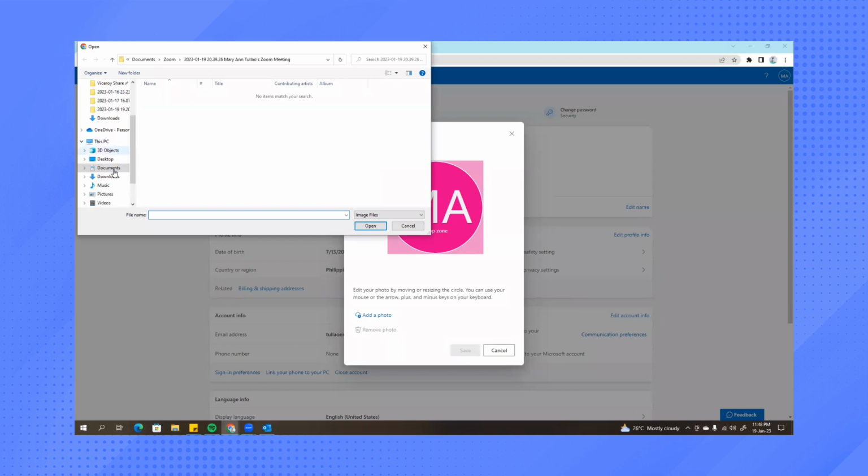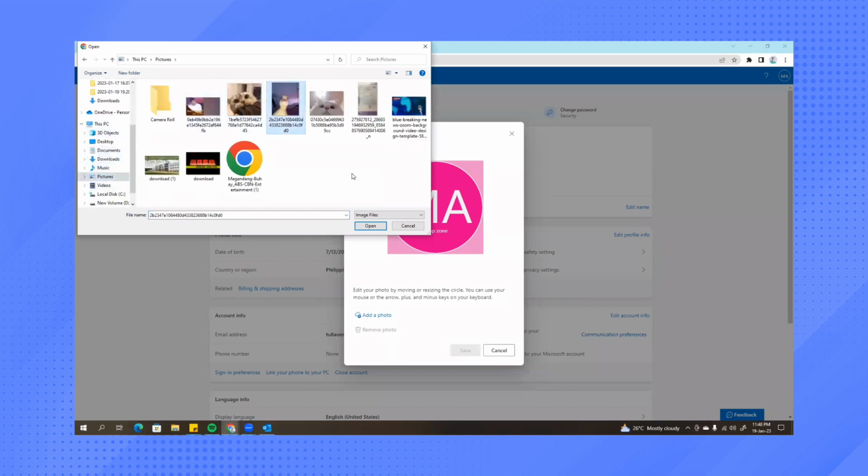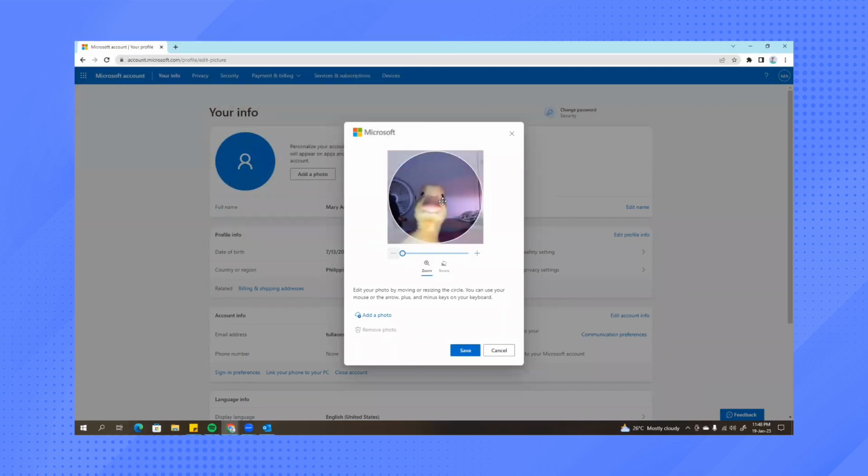Now let's go ahead and add pictures. So let's say this is the picture we want to add and click Open. And then you can position the picture. You can zoom the picture and you can also rotate it in here. Now, once you're done, just click on Save.